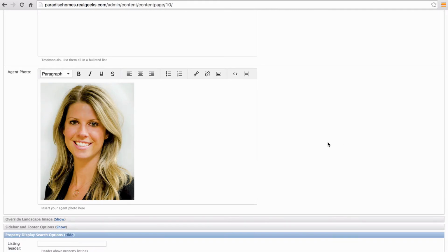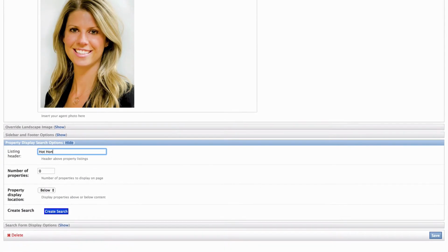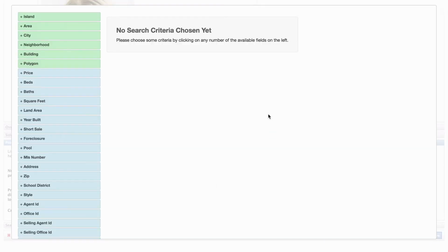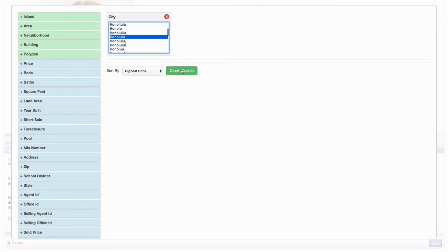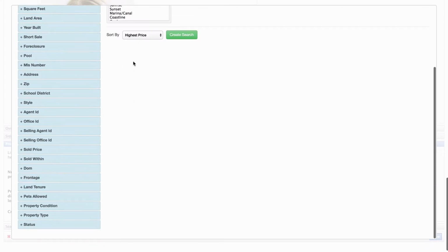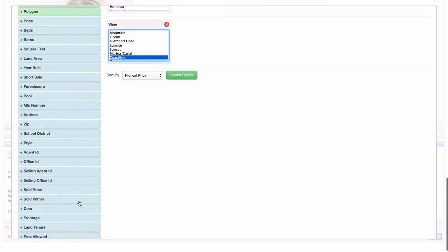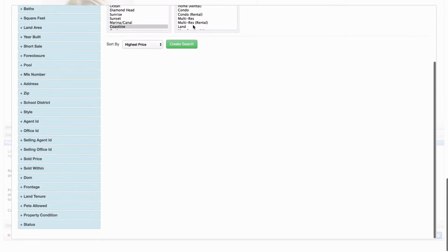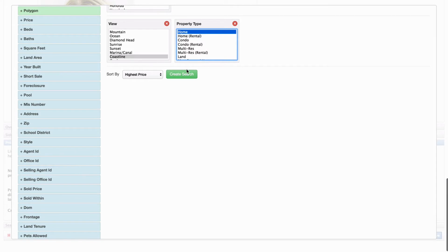We can then set the property display search options. So let's enter a custom listing header. Select 5 properties to be displayed below the page content, and then create the search to pull in beach houses located in Honolulu. By choosing the area of Honolulu, coastline as the view, and home as the property type.